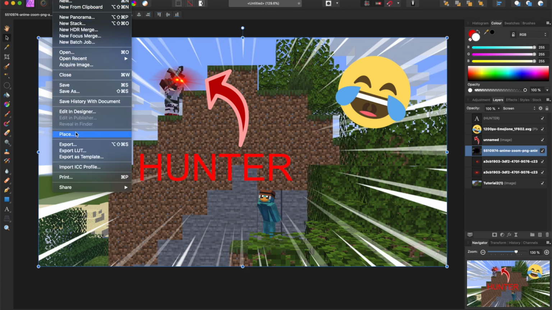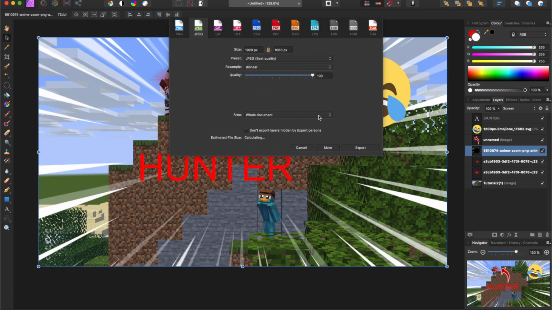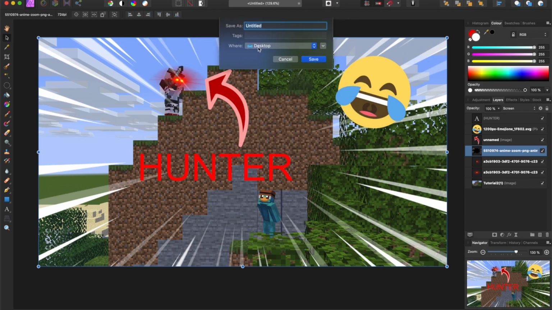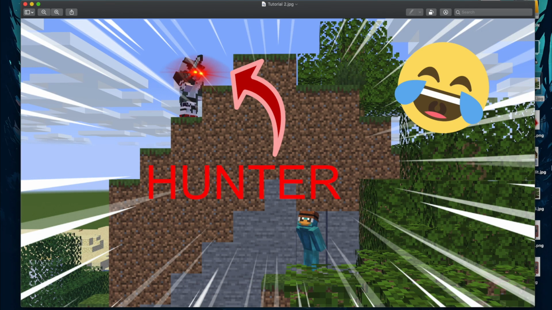But after you're done that, you just export it as JPEG usually. You're going to want to keep it under 2 megabytes or else it won't upload onto YouTube. So export it, and I'll name this the tutorial 2 and desktop. And there you go. When you're done, all you have to do is actually call back to this image, which is now on your desktop, and drag it when you're uploading a thumbnail.